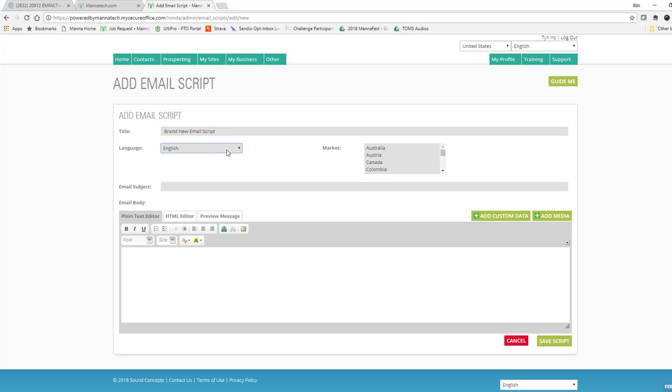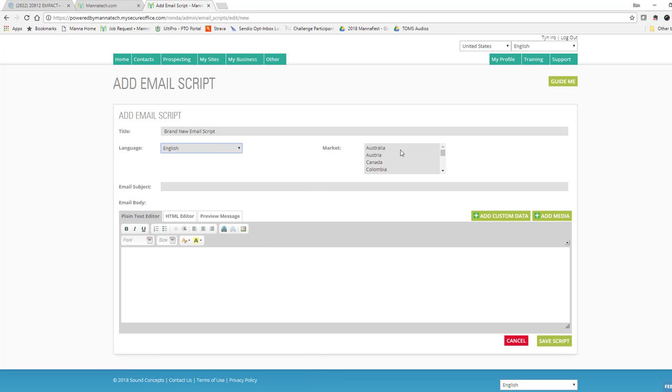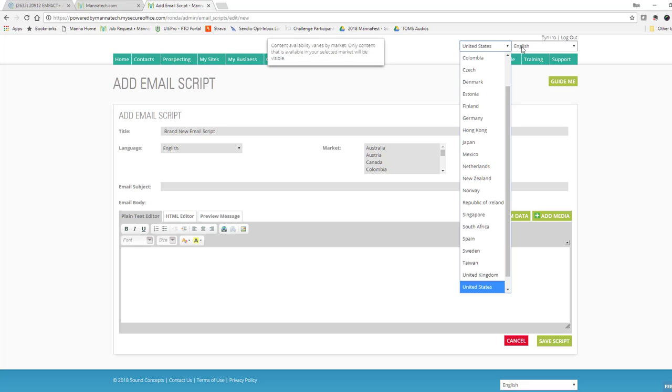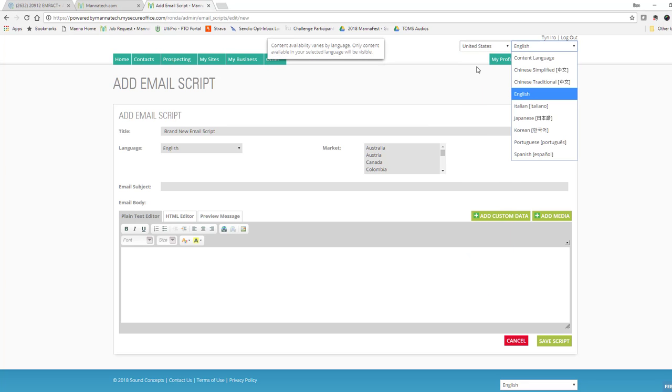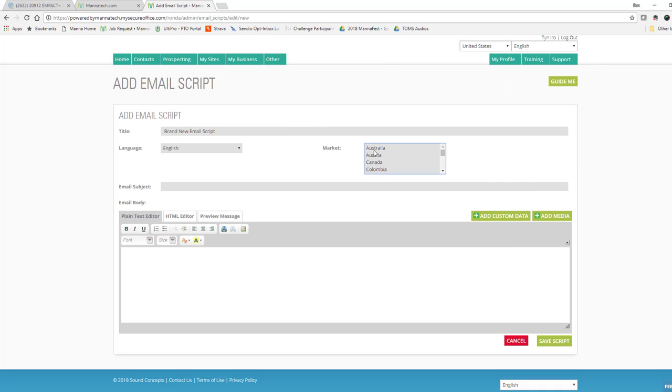English, so what language are we going to be able to use this in? You can select that. Marketplace, I would recommend not using this at this time. If you put it into a specific marketplace, you'll have to always go up here and select the language or the market as to where you've defined it. So if you put it into a market where you wouldn't typically look, it won't always show up. So I would leave it in an area where your settings are already established.